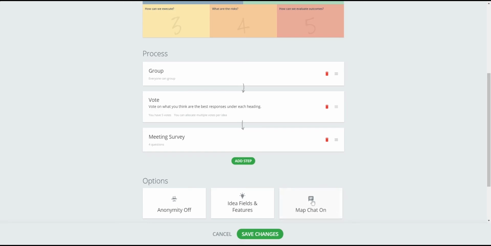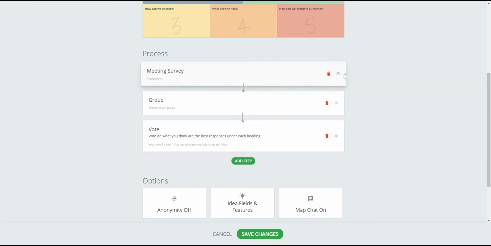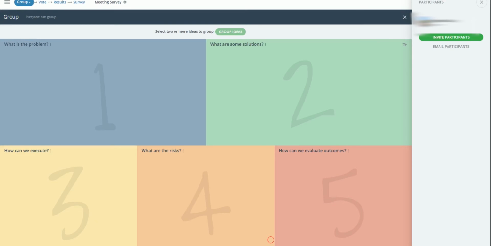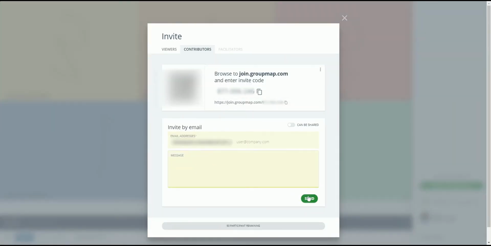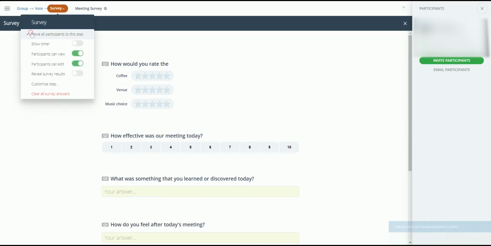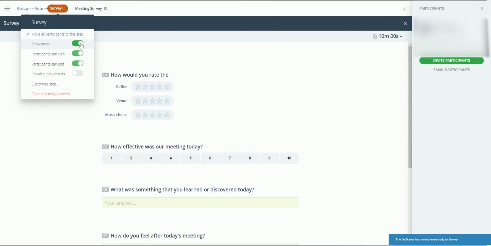Drag and drop your survey or poll into any part of your process. Now you can invite participants by invite code or email. You can bring all participants to the survey step and set a timer to help keep them on track.